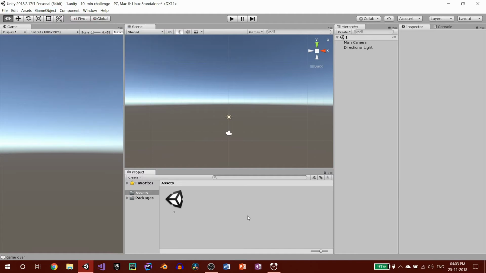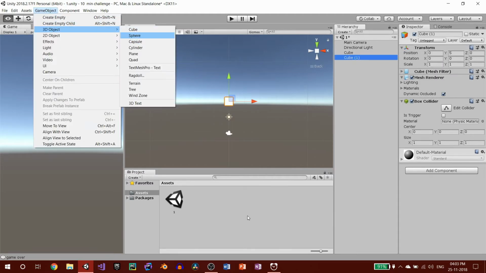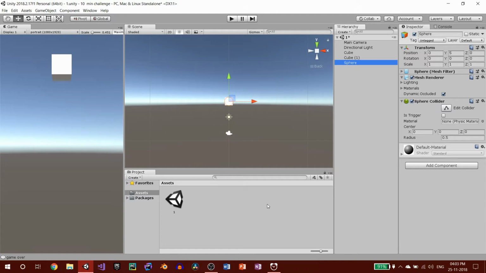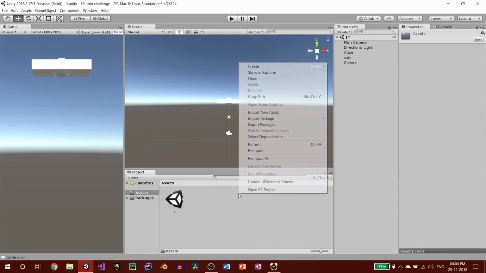Quickly we'll be adding a cube and one more cube and a sphere. Now let's rename it as coin and tag it as a coin. Then we'll be tagging this as a finish and scaling it to 3 and 0.5, and then scaling it to 0.5 on y, x and z too. Then I'm rotating it by 30 degrees on all axes.